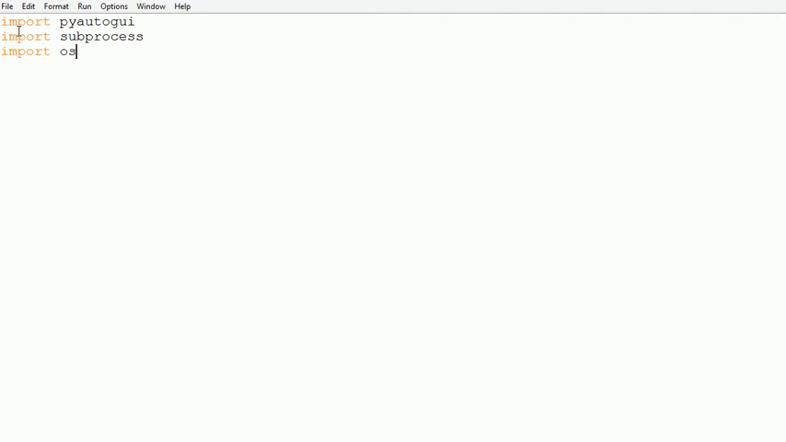Next we have to import OS. This module provides a portable way of using operating system dependent functionality. Next we have to import time. This module provides various time-related functions.